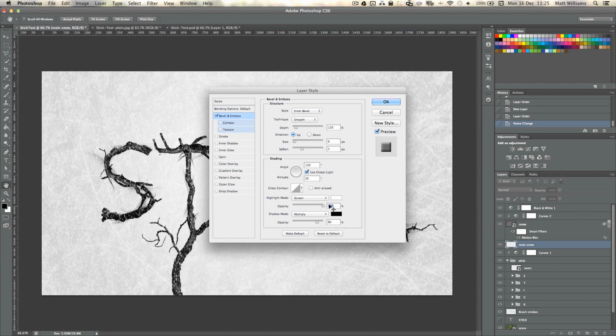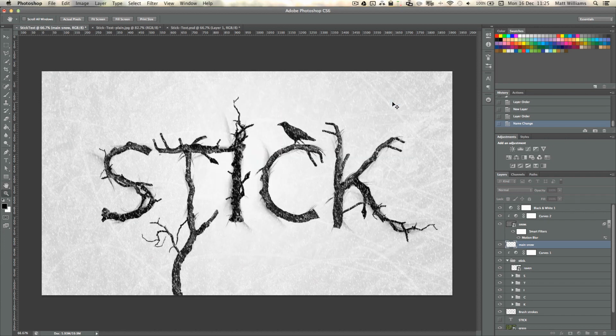This we're going to put up to 100, but it doesn't really matter because we're using white anyway, so it can't really get any brighter in the highlights. So that doesn't really matter. And your angle should default to 120 and 30, but if not, just set those as well.